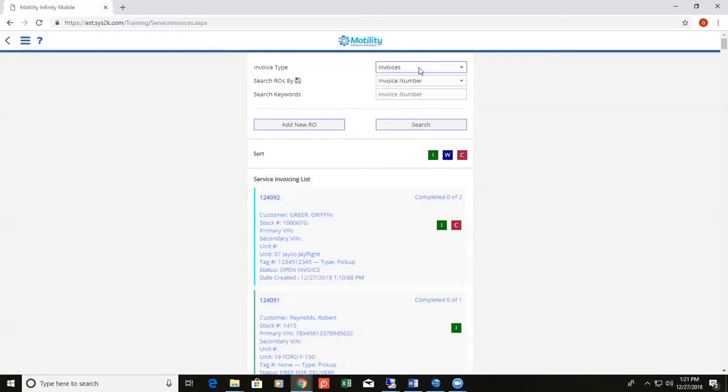For those of you who are not familiar, the only difference between a quote and an invoice in our system is the status that the invoice is in. As long as it is in an open status, it is an open invoice. If it's still in a quote or estimate status, whatever the name of the internal estimate status that you use, that's how you would tell the difference.